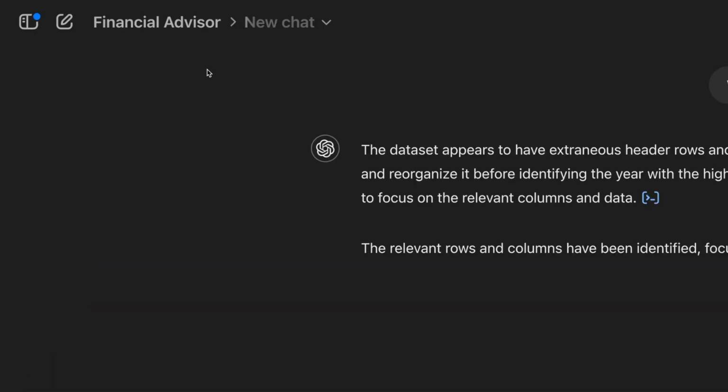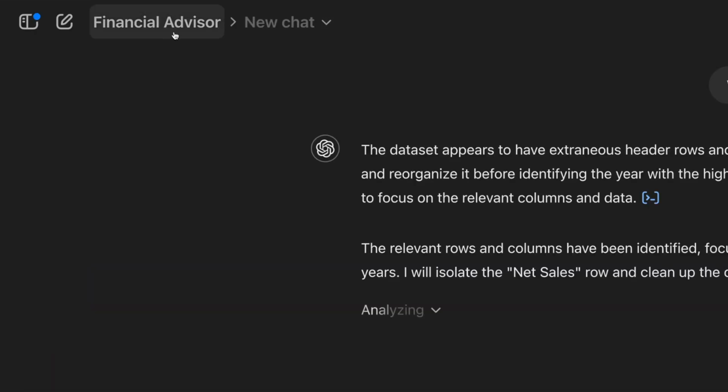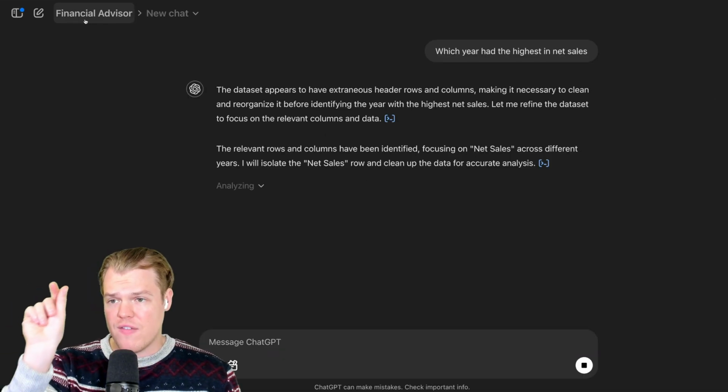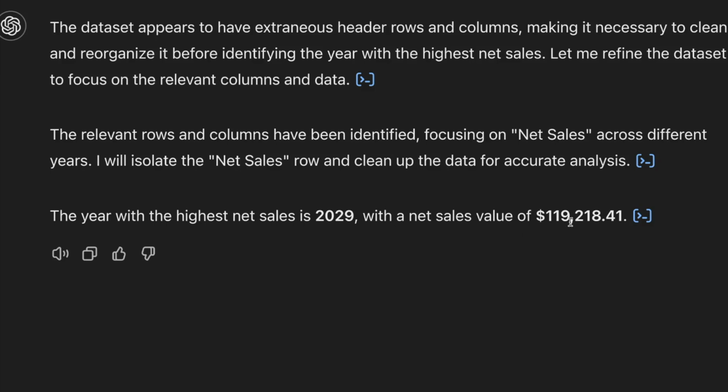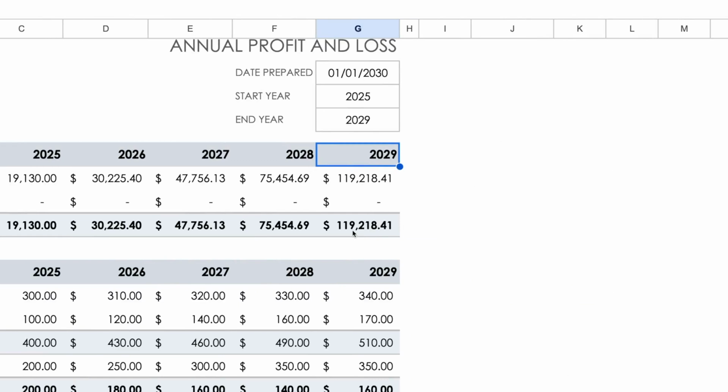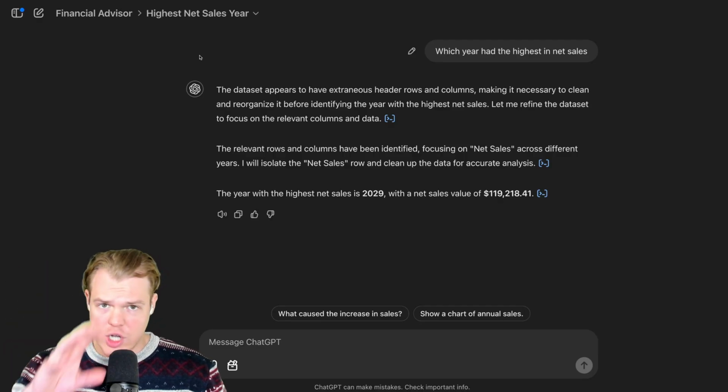Hit enter. So notice up there, we have a different user interface when it comes to this chat. It is found within the financial advisor project, new chat. So that very simple question of what was the highest year? I got 2029. That is correct. And then the specific data point of $119,218, which is correct as well. $119,218, and it didn't forget the cents, 41 cents. So that's the chat right here.